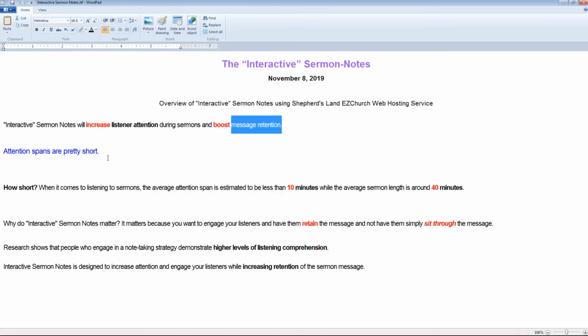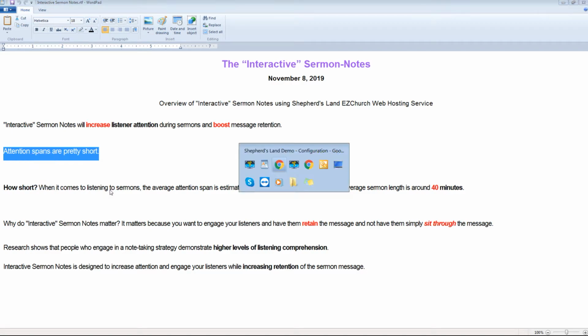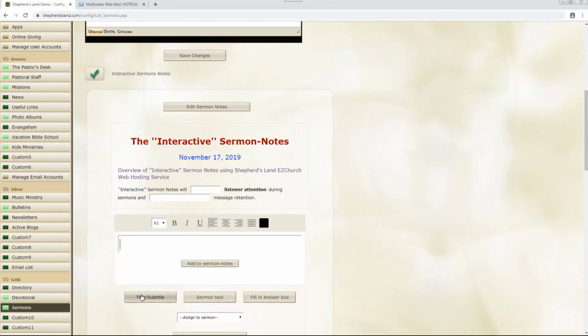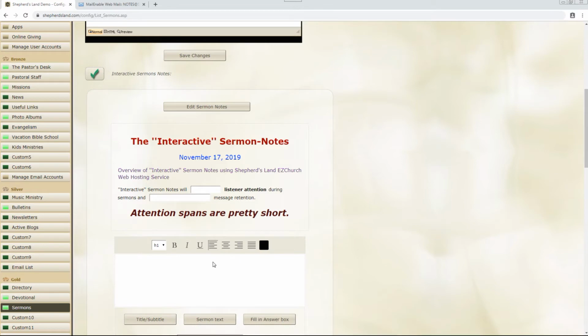Now this next section could be another part of sermon text, or it could be a title, subtitle. So I'm going to use the title, subtitle. Again, I'll center it, change the color, bold it, we'll italicize it, and we're going to add that.